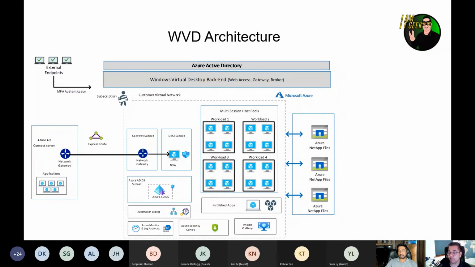Can WVD serve as an effective alternative for enforcing company security policies compared to enrolling everyone's devices in Endpoint Manager and pushing out policies? There's been some recent integration with Endpoint Manager.